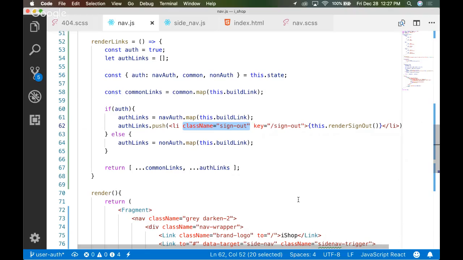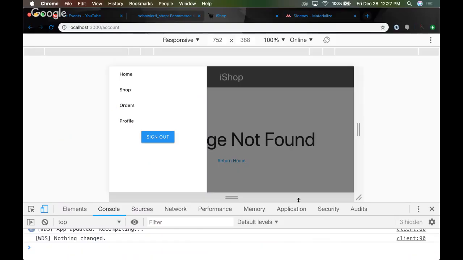All right, all good? Everybody get their sign out button centered? So once again, it should look something like this. You can, of course, add more styling and do fancier stuff with the side nav. We're not going to spend any more time on it than that.